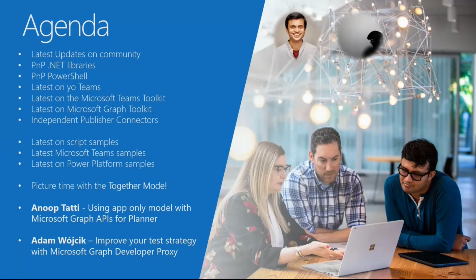Then we're going to get to our two all-stars of the day. Anoop is going to cover using app-only model with Microsoft Graph APIs for Planner. And then Adam is going to get into improving your test strategy with Microsoft Graph Developer Proxy. So two very exciting demos for us to talk about today.